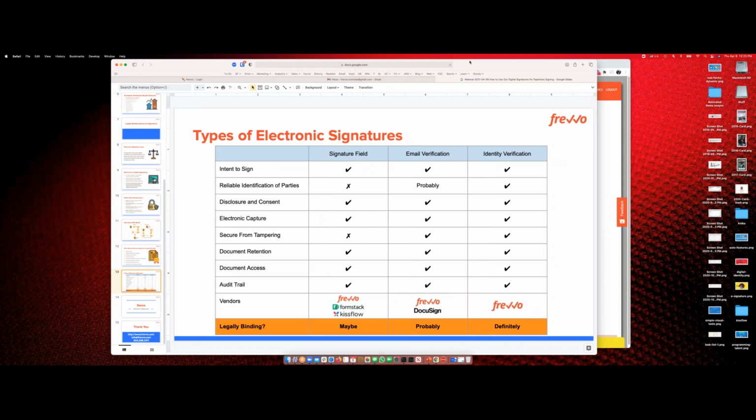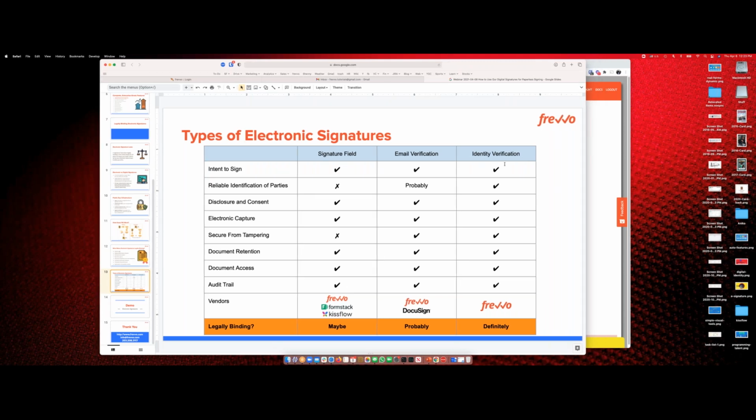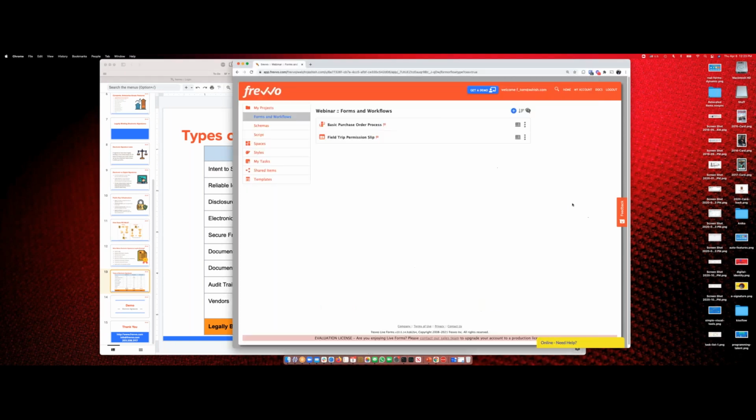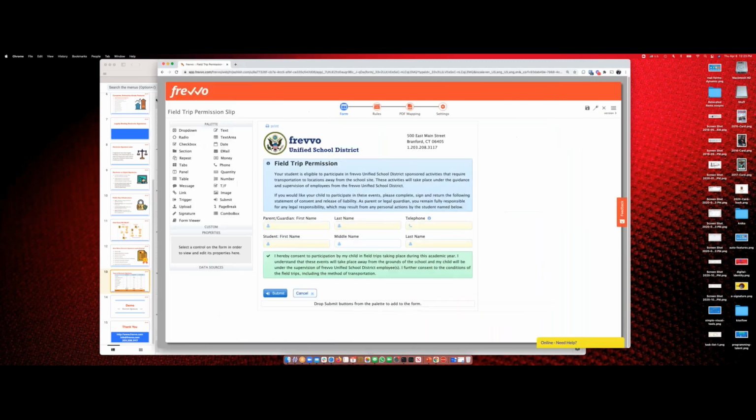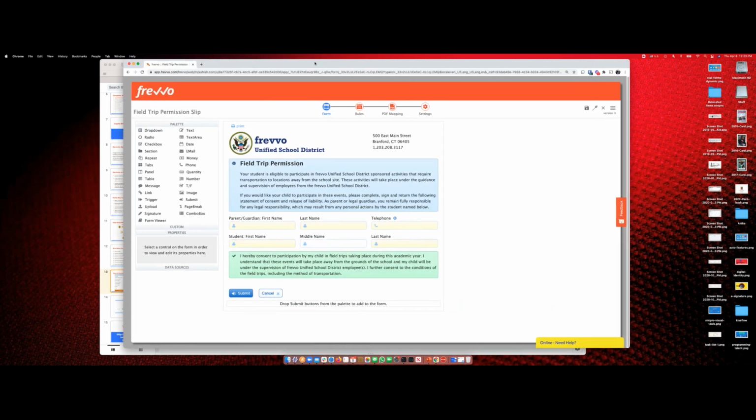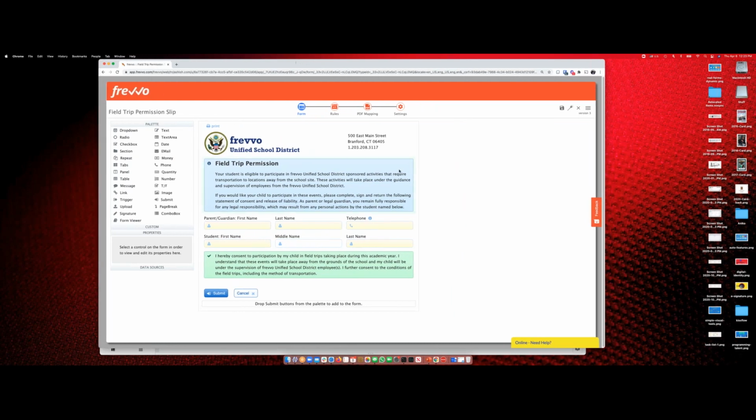So now I'm going to jump into a quick demo and show you how you can use all of these three types of signatures in Frevo. The first thing here is I've just got a simple field trip permission slip, something that I think is pretty common in schools. You've got permission slips and consent forms. So this is a relatively simple one. It's just a field trip permission. I've got parent, guardian, first name, last name, student, first name, last name, some basic stuff in here.